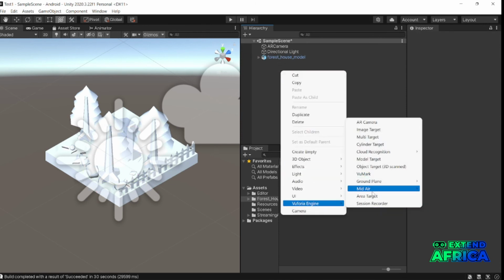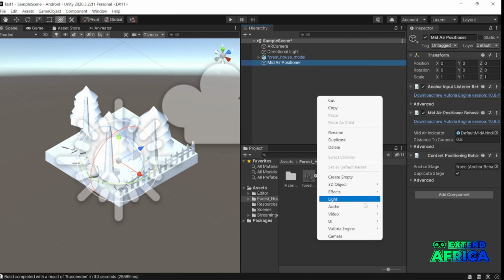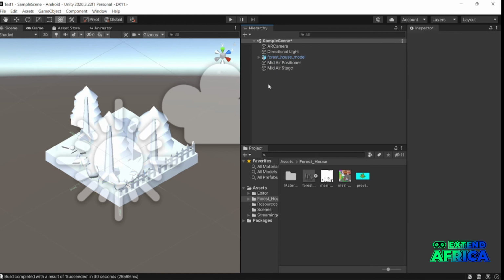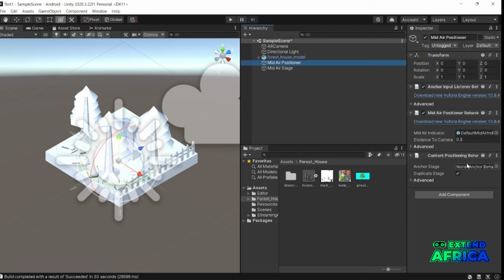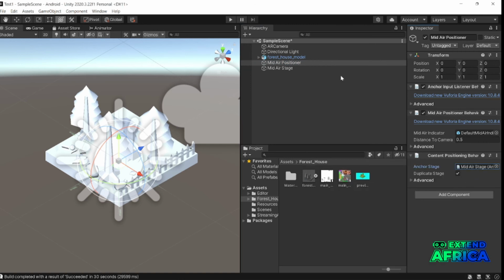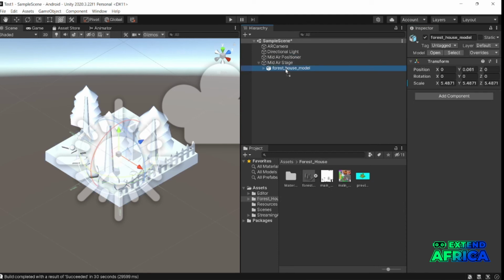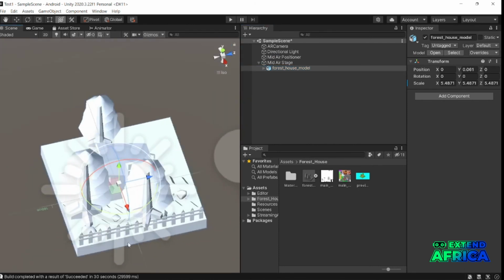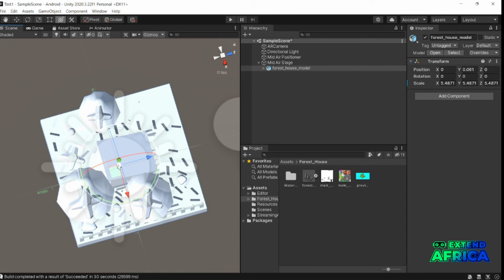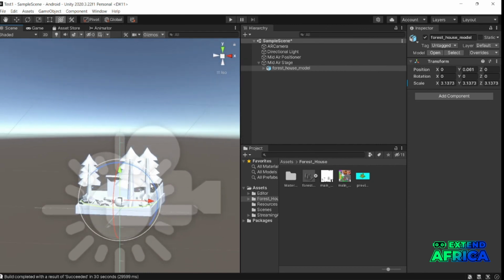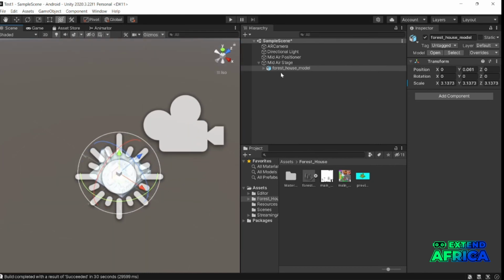The same thing we do for the mid-air stage. The air positioner, you click on this icon, and you have the mid-air stage, which is also your anchor. Then you call in your 3D model and put it into the mid-air stage. Click on the mid-air stage and you can see the coordinates. Ensure that your 3D model is at the center. Once you do this, you're good to go.